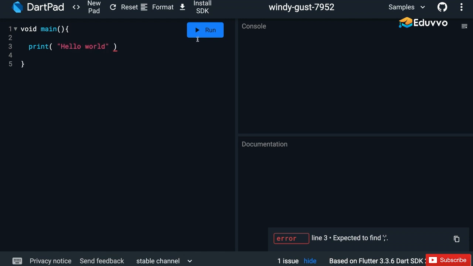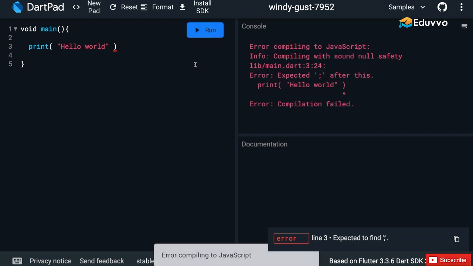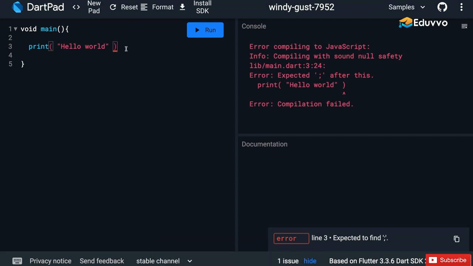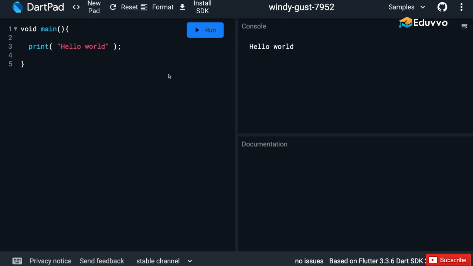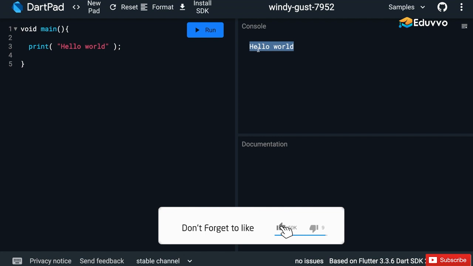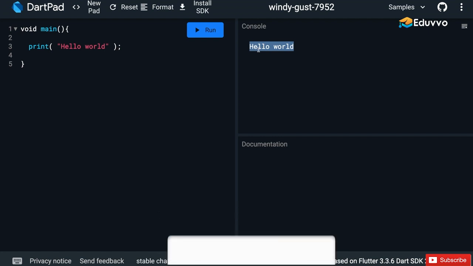Now let's try to run the program, and when we run this you see we get an error. This error is because each statement in Dart ends with a semicolon. So you need to make sure that whatever code you write inside a method or a function ends with a semicolon. So this is how we define a statement in Dart. Now let's click on run, and bang, you can see on the console that we got the hello world text printed.